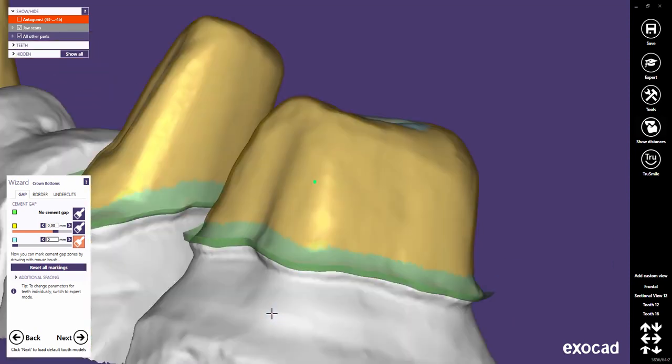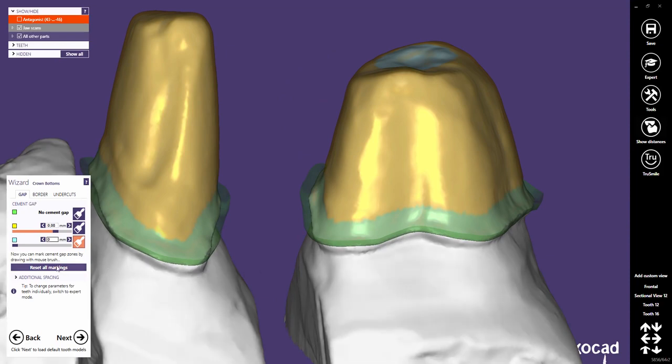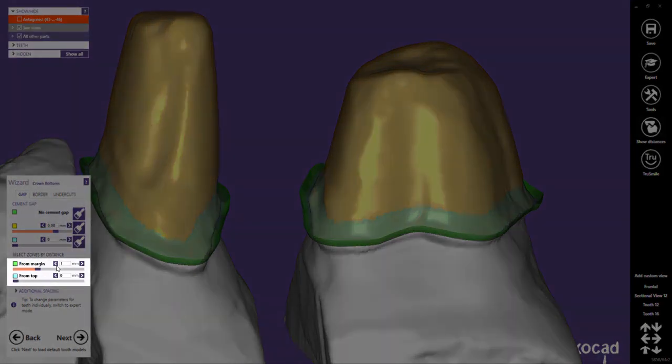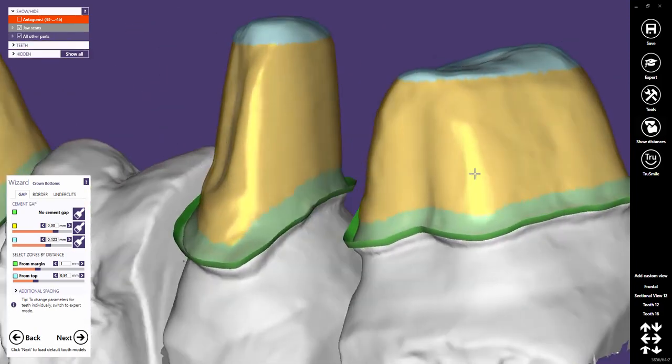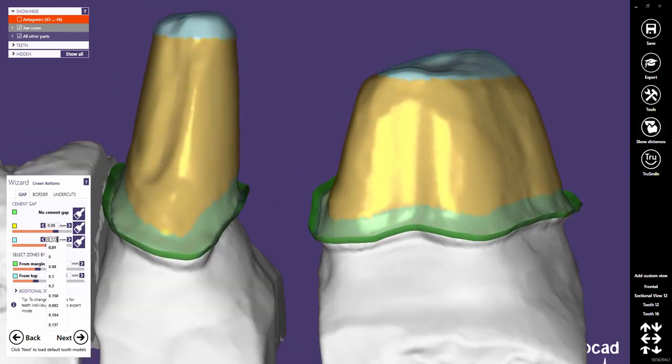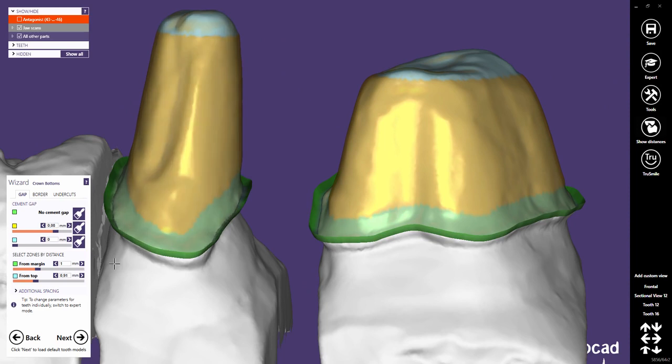Maybe you already noticed that if you reset all markings, the distance sliders for each zone become active again. Now you can even define a distance for the blue area from the top. You can again adjust the cement gap thickness in this zone. The blue cement gap zone will disappear if you choose 0 as a distance.